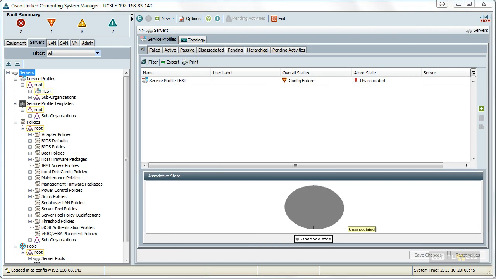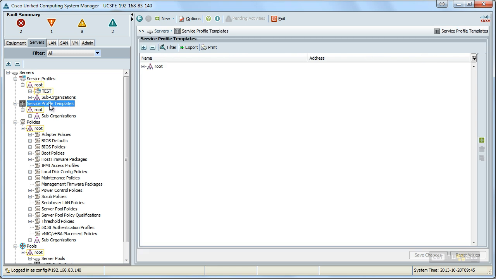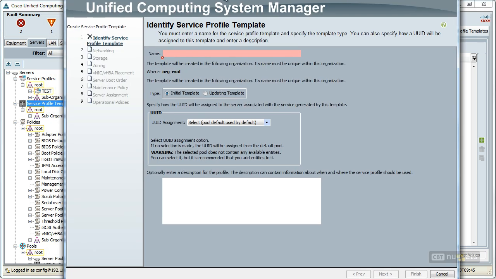So let's get to the million-dollar question, shall we? How do we create these wonderful service profile templates? Well, if you go to your servers tab, we notice there's a node for service profiles. Well, guess what? There's a node for service profile templates. You can right-click and you can create a service profile template. Now, what do you think is going to be one of the key parameters you need to input?